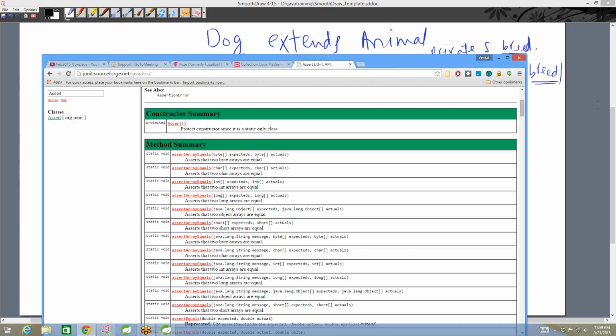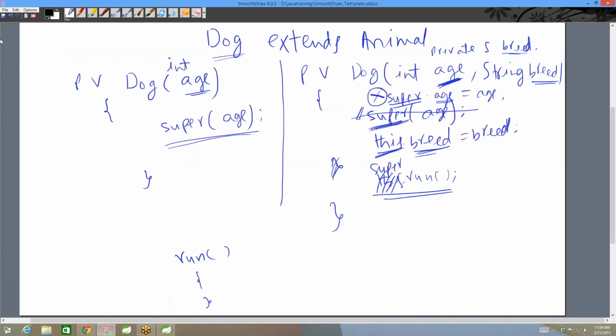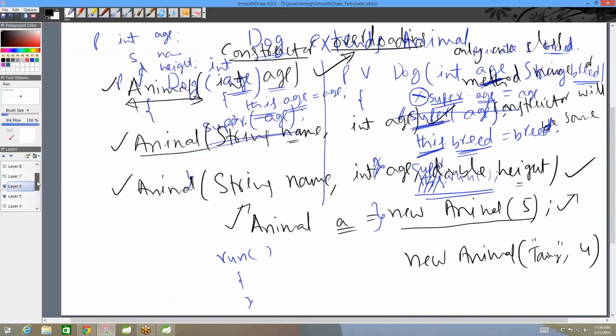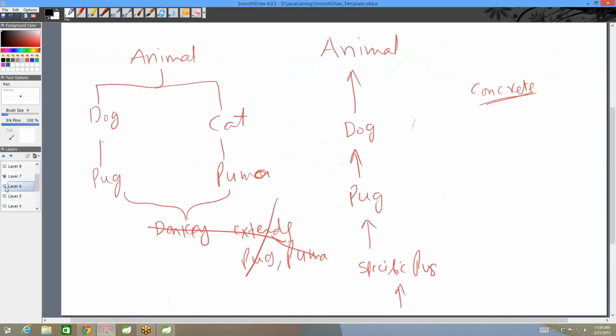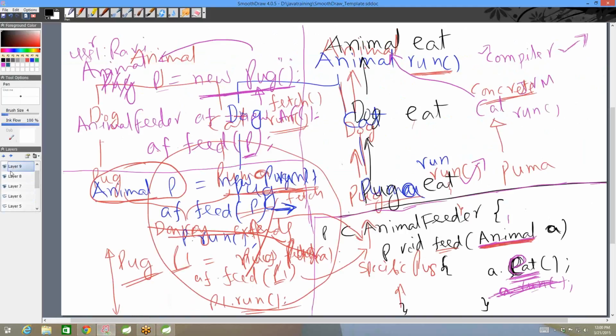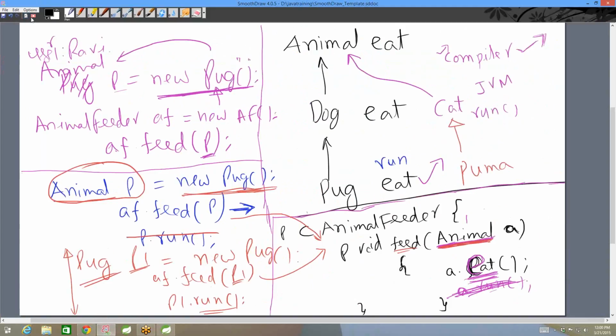But then how is polymorphism working? The overriding. That's what we have been talking about. Let's go back to the animal feeder example, where we started. Look at this one. Animal feeder's feed method is taking animal, not a dog, not a pug, not a puma, not a cat, but animal. That design decision is polymorphism, because you can pass any of the subtypes of animal and, based on the actual type, it will call the eat method. So the same animal feeder dot feed method behaves differently based on the actual type that is passed.